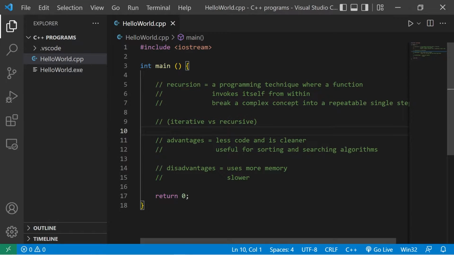Many problems we can approach iteratively or recursively. Some of the advantages of recursion include less code to write, and typically it's cleaner. It's also useful for sorting and searching algorithms. However, some of the disadvantages of recursion is that it uses more memory and is slower. There's a trade-off. It's up to you if you'd rather use an iterative approach or a recursive approach.